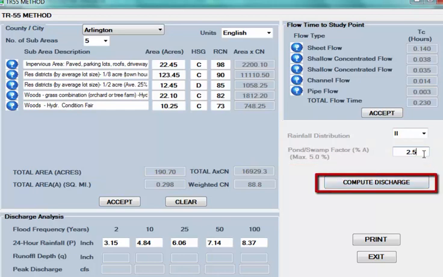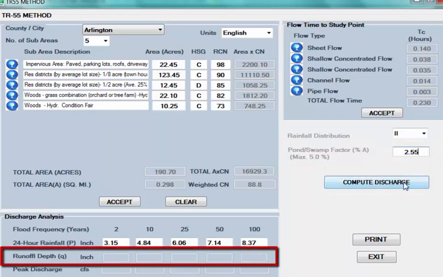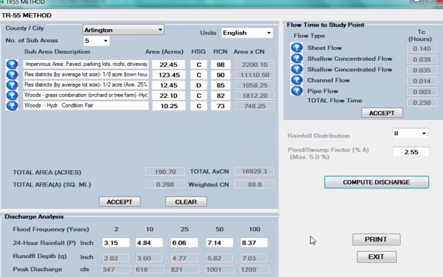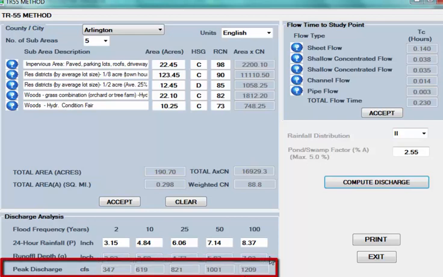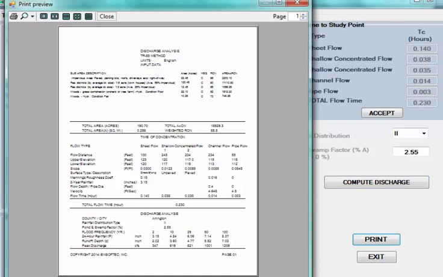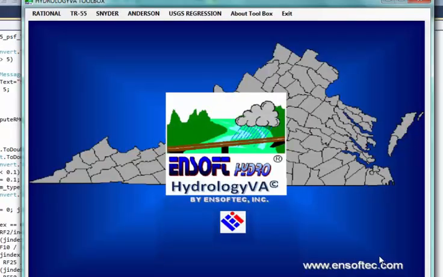I next click on the Compute Discharge button. The program calculates the runoff depths for the 2-year, 10-year, 25-year, 50-year, and 100-year storm events in inches or millimeters, and the corresponding peak discharges in cubic feet per second or cubic meters per second, as appropriate, at the bottom left of the form. I can preview and print the results either as PDF file or send to printer. Exit will close the TR55 method folder. This completes the TR55 method module.